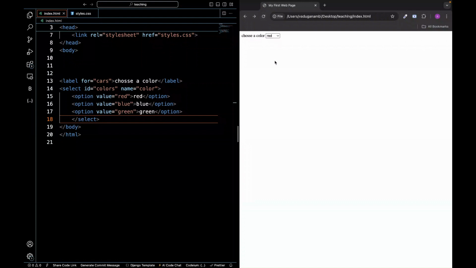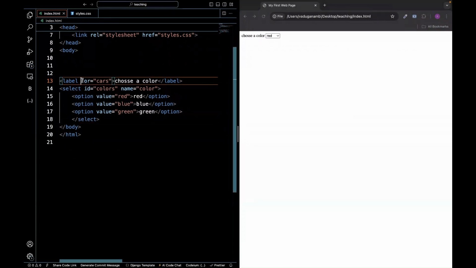As one of you guys asked, this is the basic structure of how you would write the select input. It will start off with the label, and as you can see, you can put the label at the bottom or at the top. It's up to you, depending on how you want to have it. Then you'll have the label, which will have the for attribute, and whatever you write there, the ID should be the same.